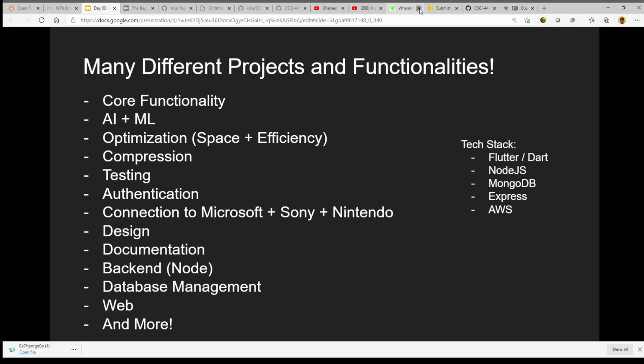The tech stack is Flutter, so if you have some experience with React Native, Flutter, or some kind of app development, that'd be great. Otherwise, Flutter is pretty quick to pick up, not such a huge learning curve. The backend is written in Node with Mongo, Express, and AWS. So really a ton of different things that you can work on in this project. If you're interested, just let me know. Next slide.